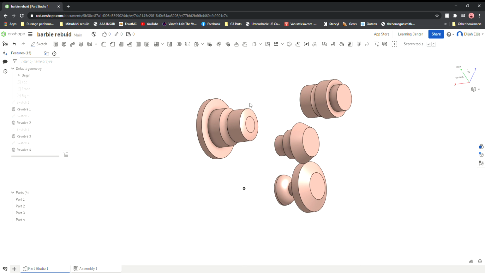So once I get more comfortable with the software, I'll start going into more complex shapes, and we'll go from there. We're getting pretty close to 20 minutes, and I'm actually getting ready to go to work.